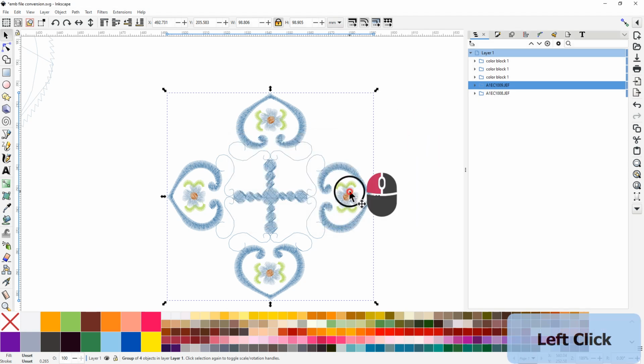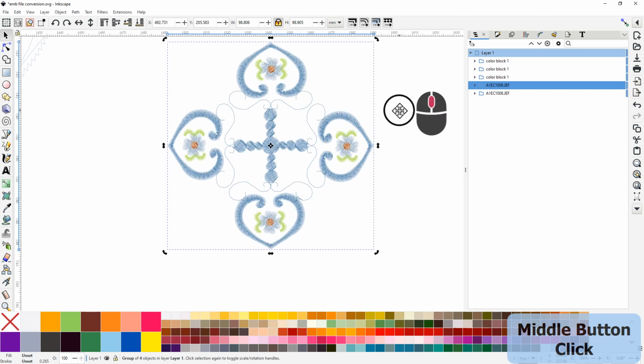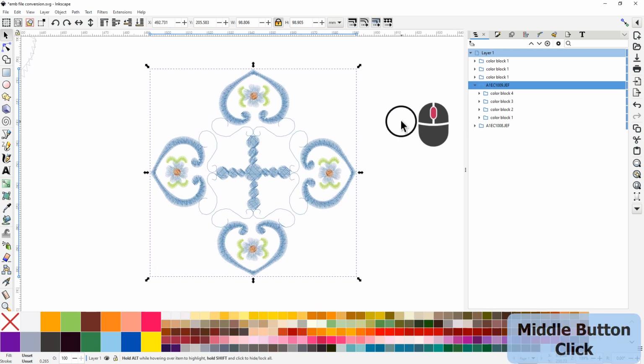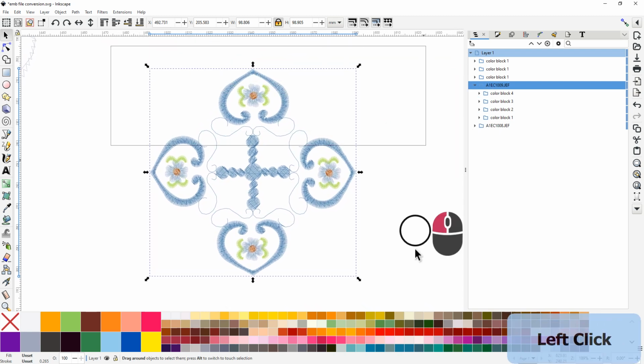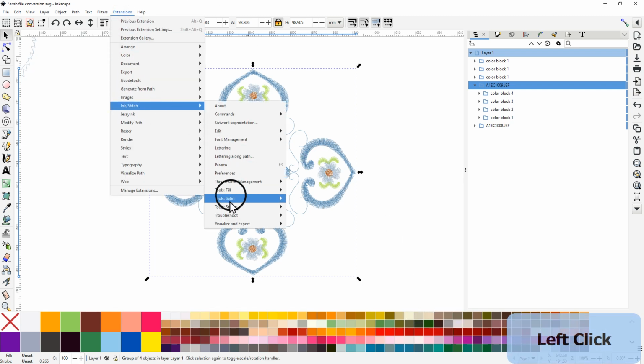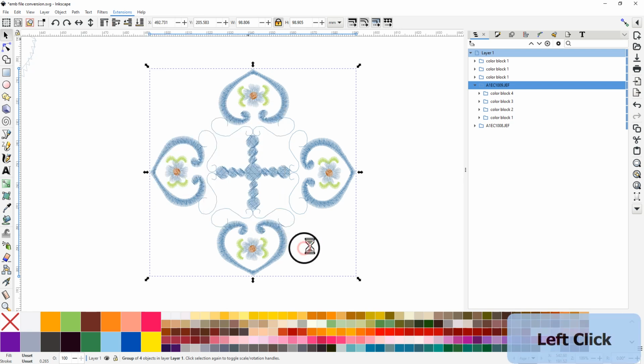So now here too, when we go into this design, there we can see there are 4 color blocks. There is the light blue, dark blue, the green of the leaves, and let's see here. Well, let's go and run this through the simulator. Extension, Inkstitch, visualize simulator.